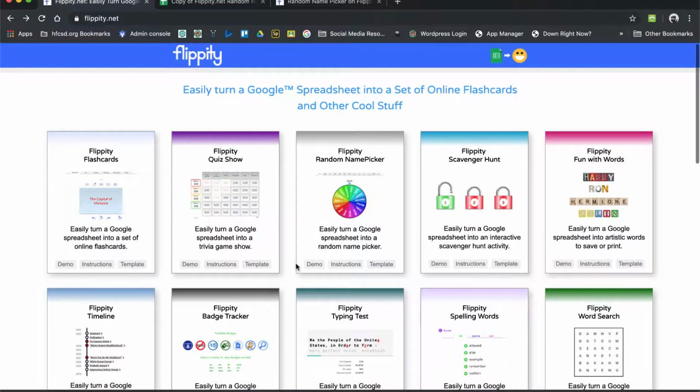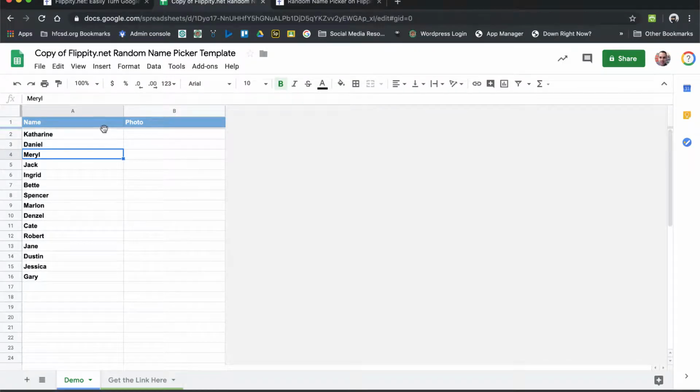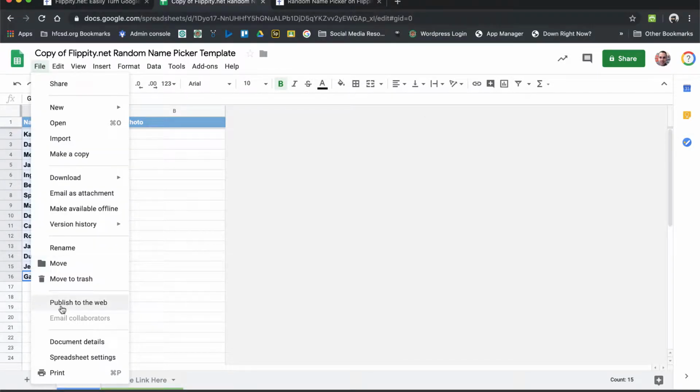So here's how it works. After you choose the one you'd like, you make a copy of the template. And your template will look like this. It's a Google Sheet. You can replace their random data with your own, be it student or course-related content. And after you're done with that, you'll go up to File and say Publish to the Web.